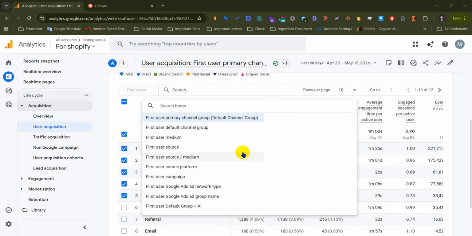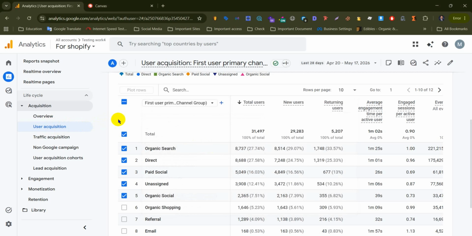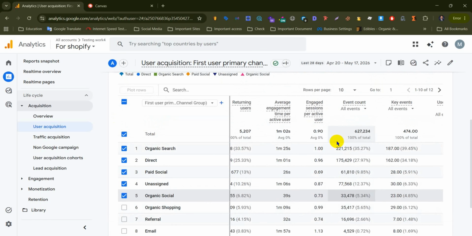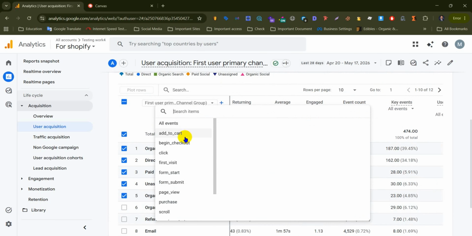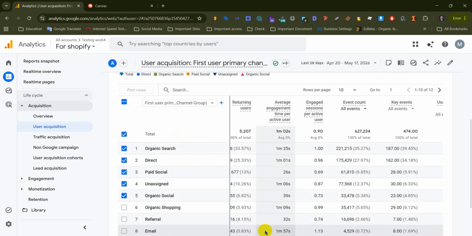Also, if you created a UTM parameter for any campaign, then according to the UTM source and medium, you can check the information here under the user acquisition. From this report, you can learn how many users have come to your site through your targeted source or medium, as well as the number of completed events, key events, and more. By clicking on the icon, you can select the targeted event to view the number of events completed by your user from the targeted source or medium.